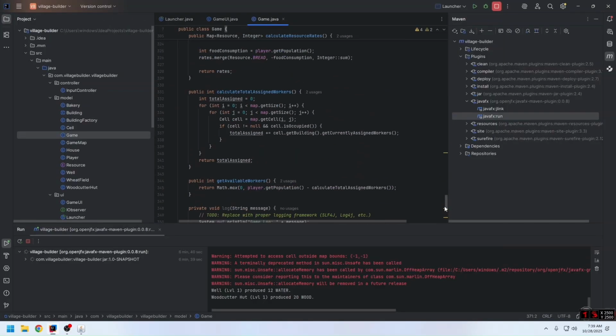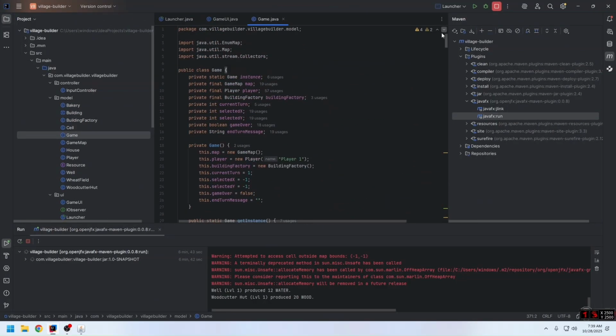We always try to follow the test-driven development approach. For example, this is the test class for the woodcutter hut. Before implementing the production logic, I wrote this test: testProduceAddsWoodWhenAssigned. It sets up a player and a hut, assigns a worker using assignOneWorker, then calls the produce method. The assertion checks if the wood count increased by exactly 20.